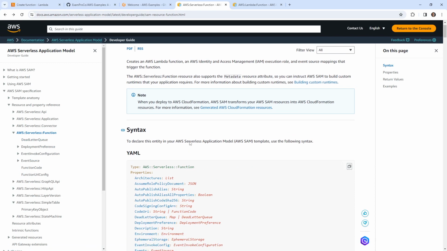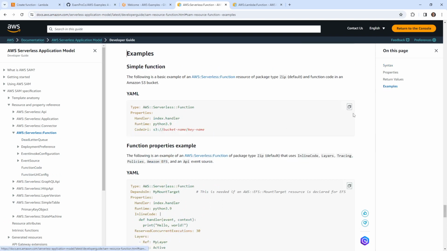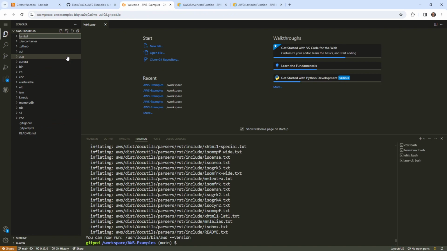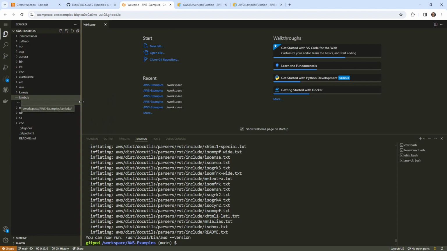So what I would like to do is go down and look at some examples. That looks like a very simple example of the SAM CLI. So what we'll do is we'll go over here. I'll make a new folder, and we'll call this Lambda. And I'll make a new folder in here, and this will just be basic.